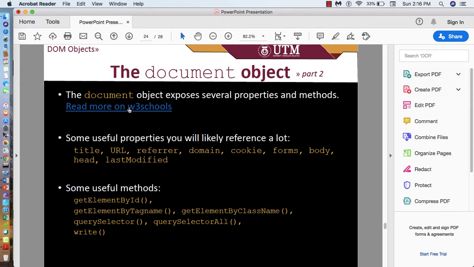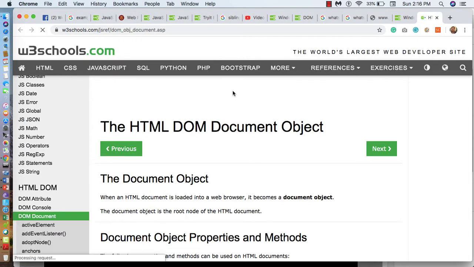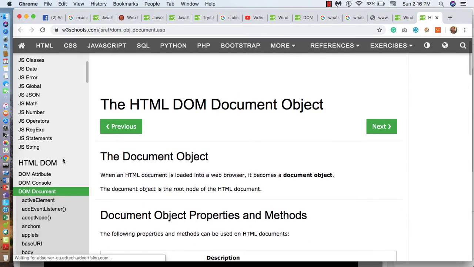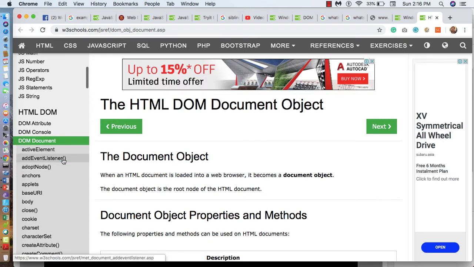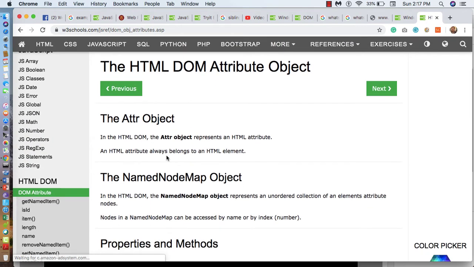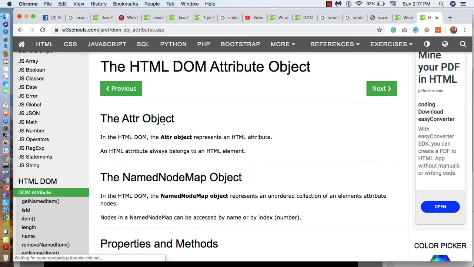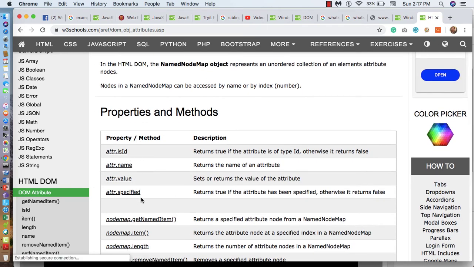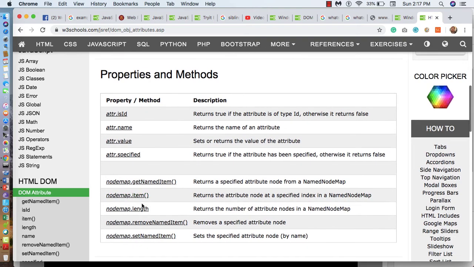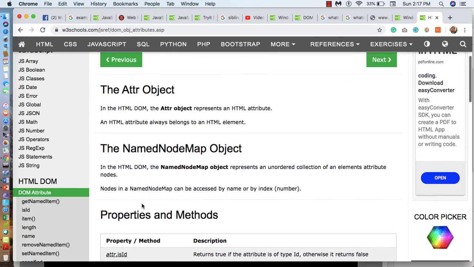Okay, let's go to W3Schools now. You can see that. HTML DOM: normally they start with DOM attributes. You have to understand the concept of attributes. ATTR is the attribute object. You can see how they play with it, and these are the properties related to DOM attributes. Okay, that's what you can get from there.